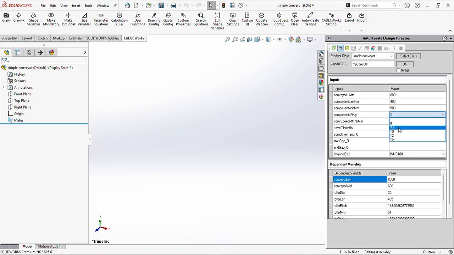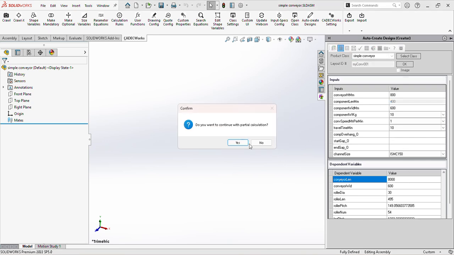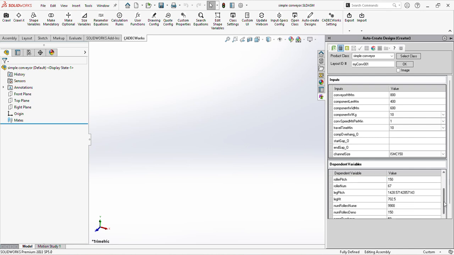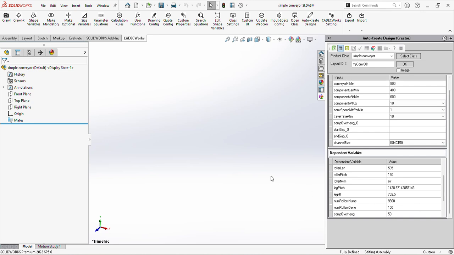Let me choose this as 10 kg. Let me take this as 150. Let the travel time be 10 minutes and component width as 600. And let me calculate again. So now the conveyor length is 10 meters. The leg pitch is 1428. Number of rollers are 67. Roller pitch is 150, and so on. So this is how we can define the design calculations and test them. Thank you.